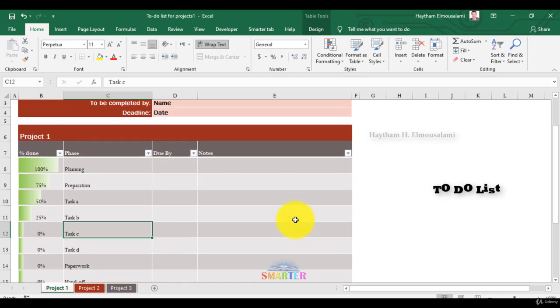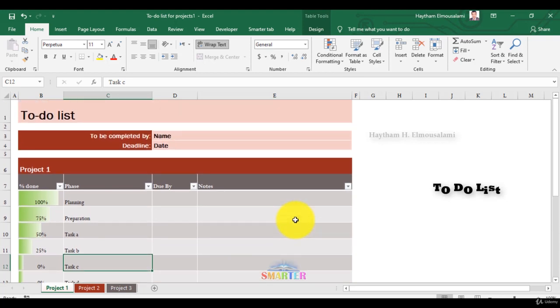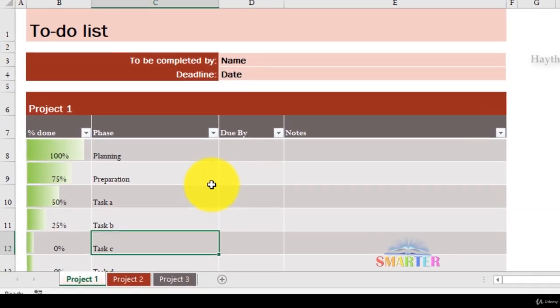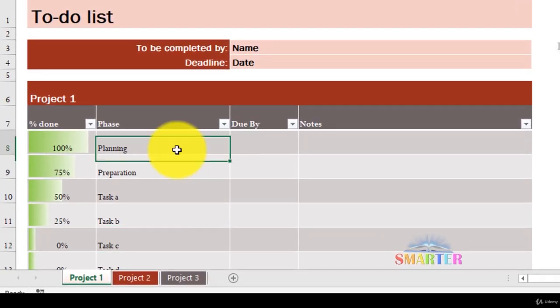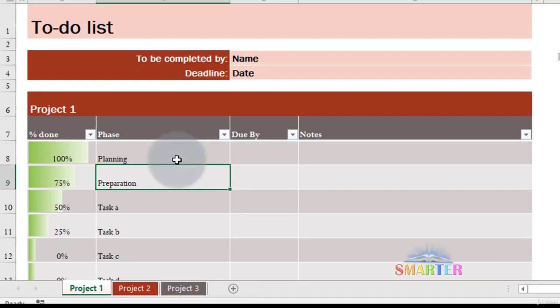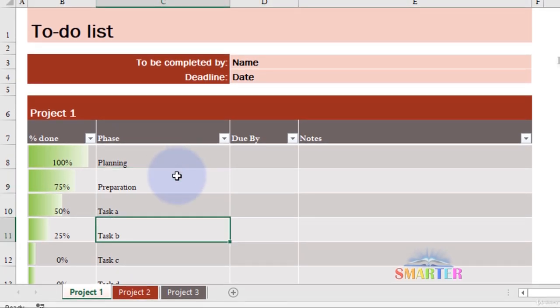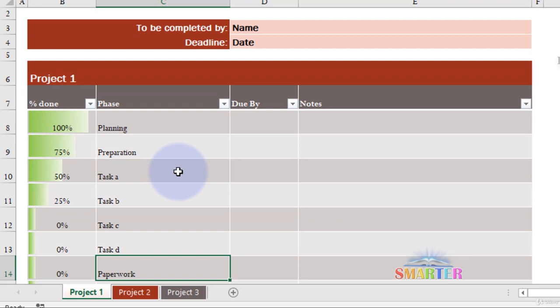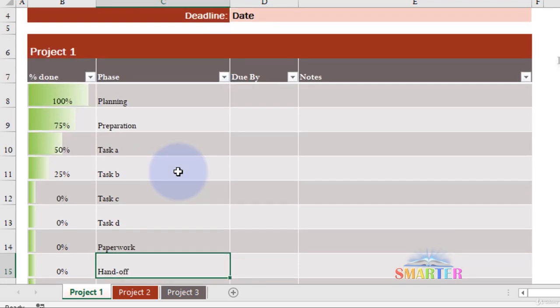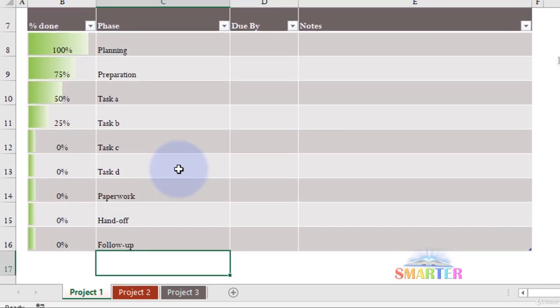Also, the second template is a to-do list for projects. So if you have a project and this project consists of many stages and phases, the first phase is planning, and second preparation, and task A, task B, task C, task D, paperwork, handoff, follow up. And these are the components and phases of the project.